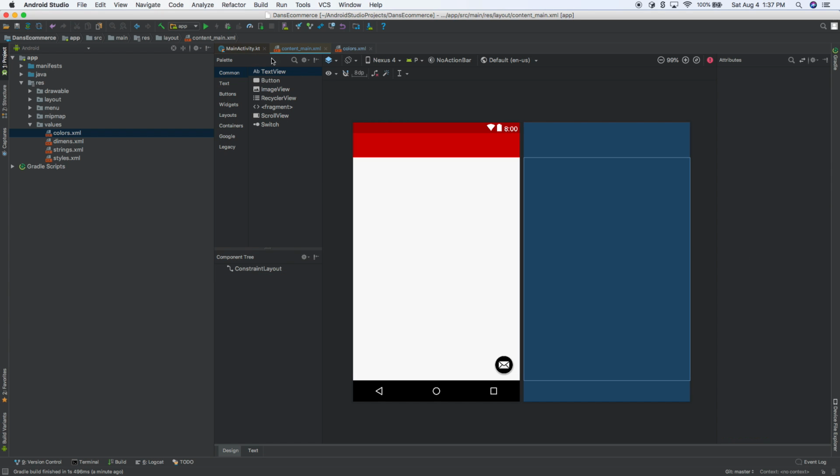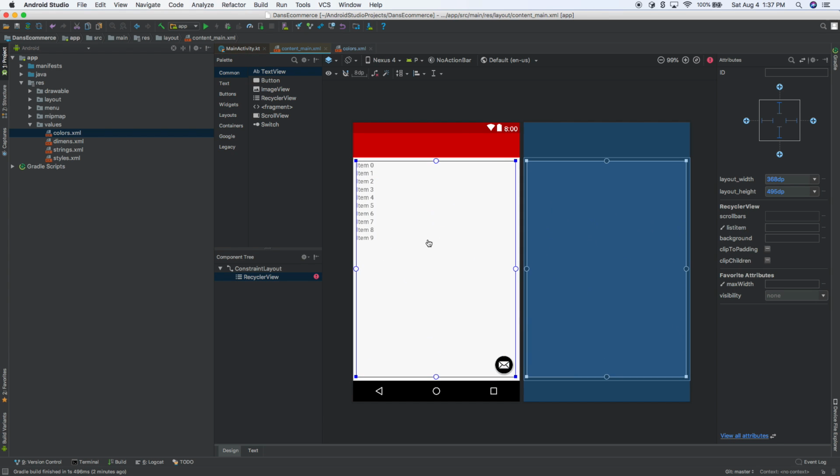So let's go ahead and select that, and I'm going to get rid of that because we don't need it. I'm going to search for a RecyclerView. Here it is. I'm going to drag it in. I'll just drag it there for now. And see how there's some spacing around it?